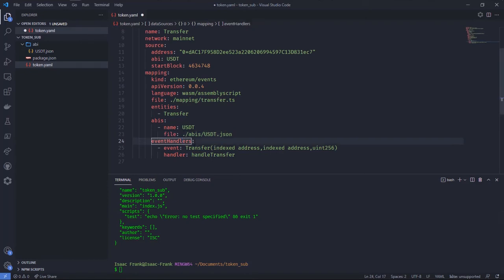Next thing is the event handlers. This is where we specify the functions that handles our event. So the first here is the event, and then we specify the event we are trying to watch. This is the event we are trying to watch, the transfer events, which has this signature. So even a single mistake here will make this event not to be legit, and the graph will throw an error. So we have to write exactly the signature specified in the ABI.